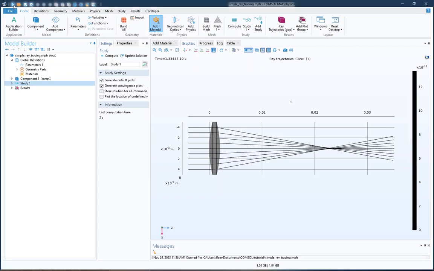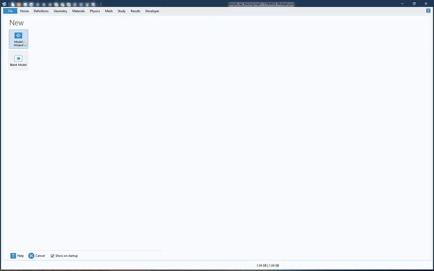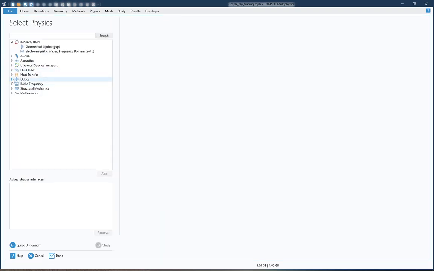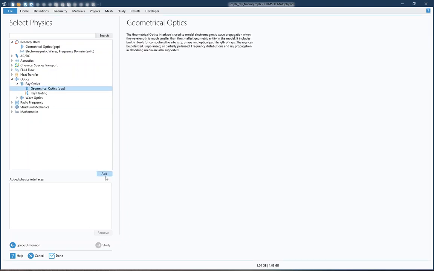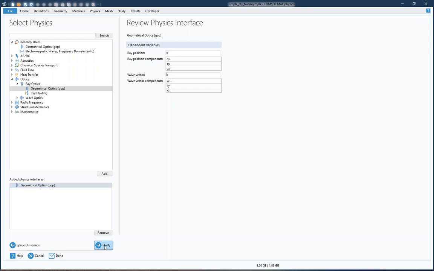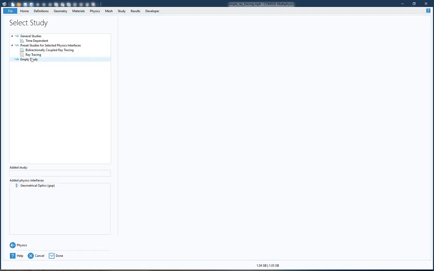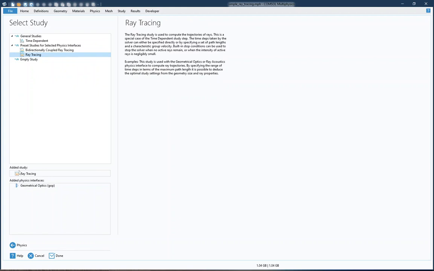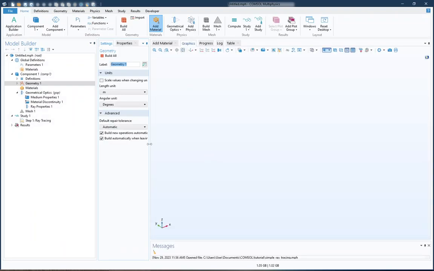So let's get started. For new, we can select using Model Wizard, using three-dimensional space. We want to go under Optics, under Ray Optics, select Geometric Optics. Add that as a physics interface, and then for the study, we want to select ray tracing, because after all, we are tracing rays. So now we can go under that and wait for it to load.